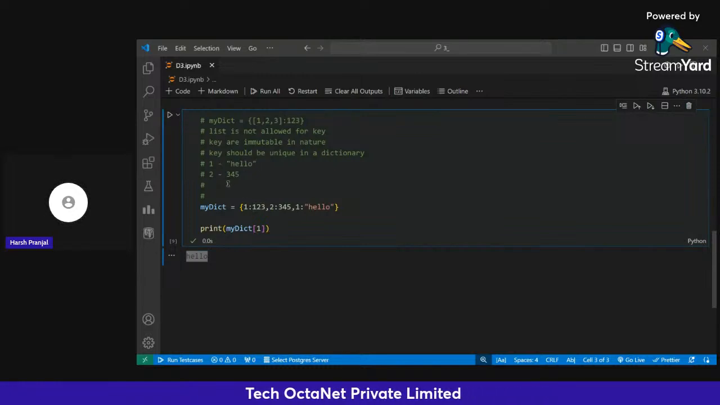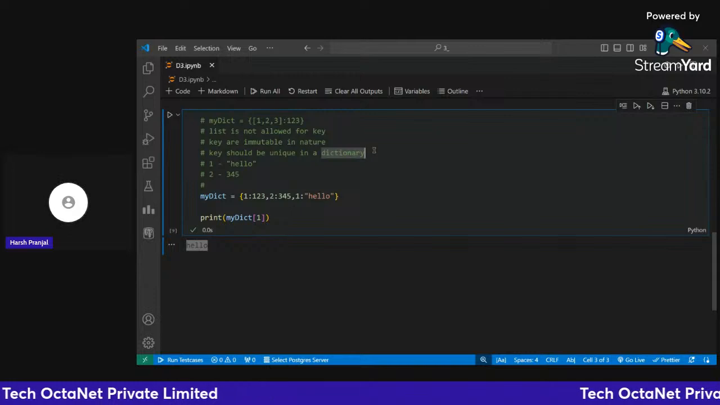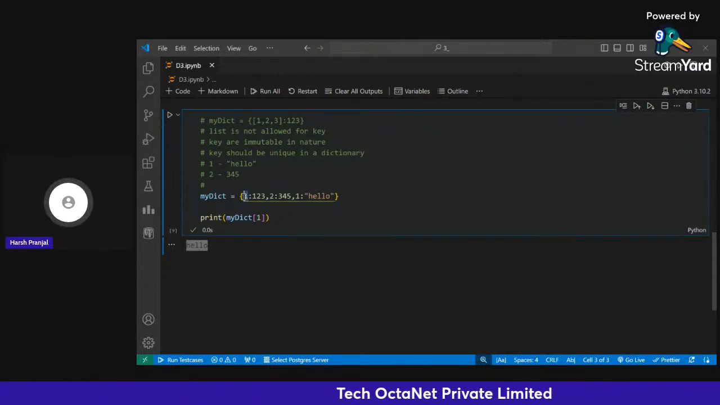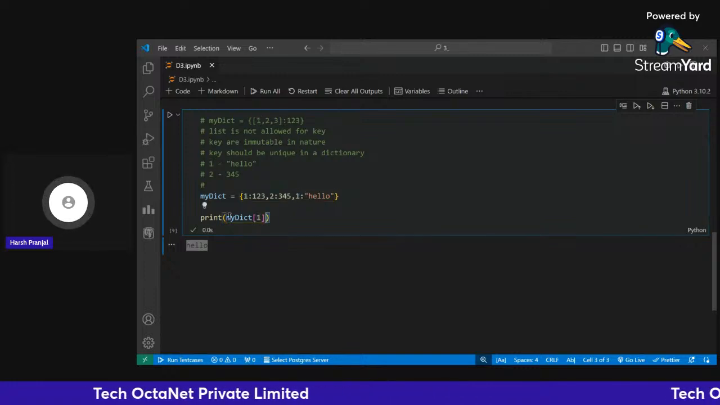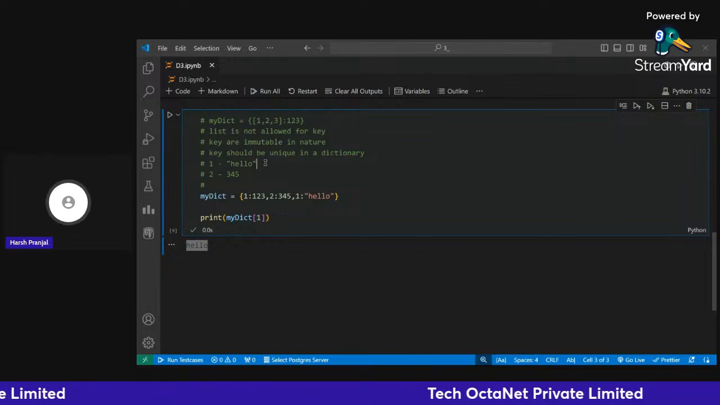That's it. It's a rule, not an enforced rule. You will not get any error if you have a duplicate key in your dictionary, but you surely can get a logical error. So you can say it's a rule that keys should be unique in a dictionary. Always use a unique key.